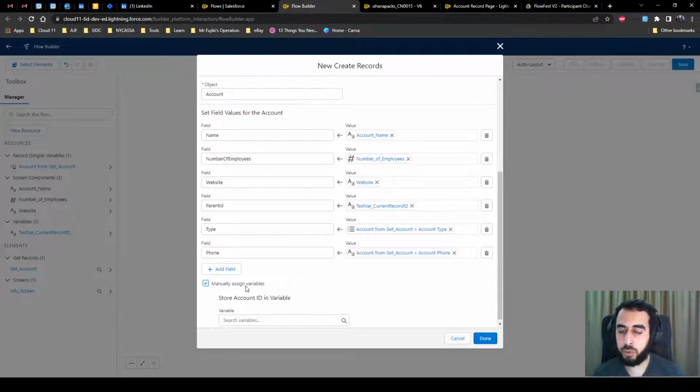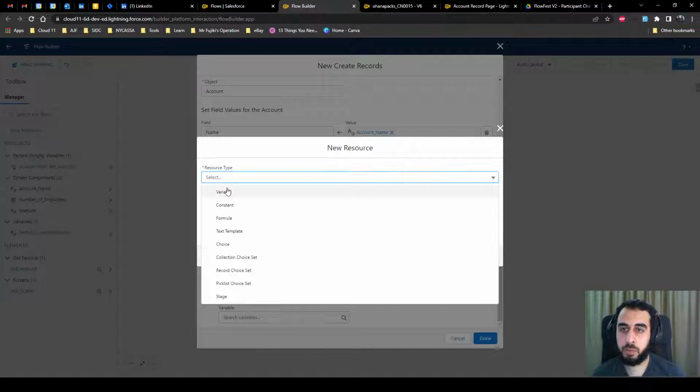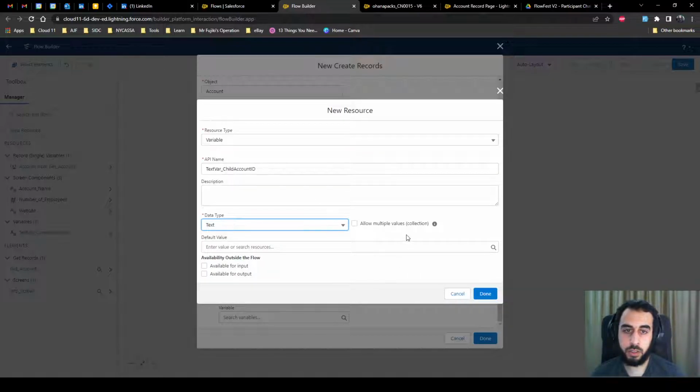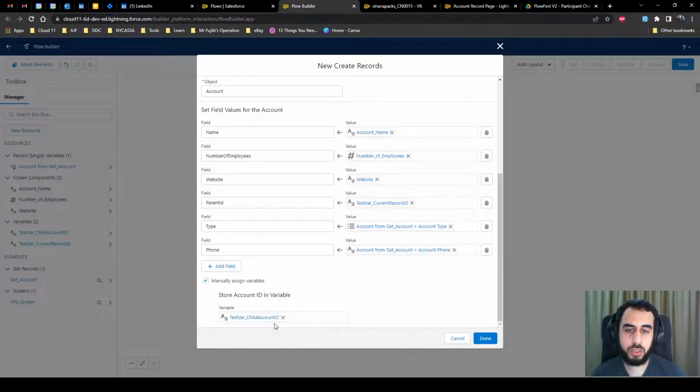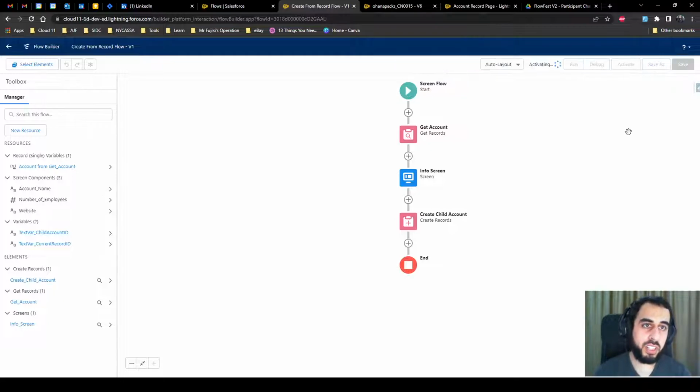If we need to store the record ID that we are going to create, just create a new variable, and I will name it text variable child account ID. This is a text, and we are not going to use this variable in this flow, but in case at some point you need to get the ID, you can do it in this manner. Now let's save. This is create from Record Flow. I'll just name it anything. Then we need to activate it.